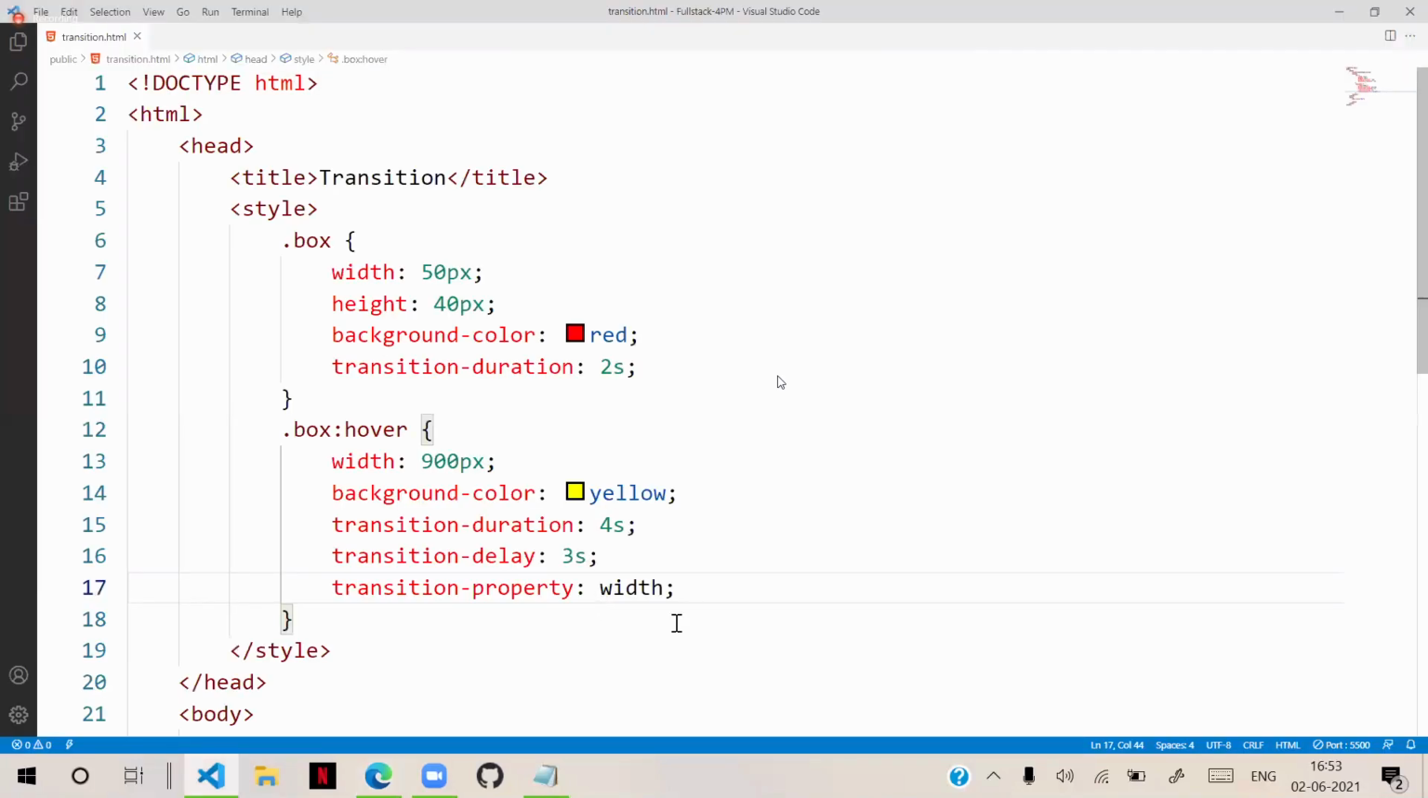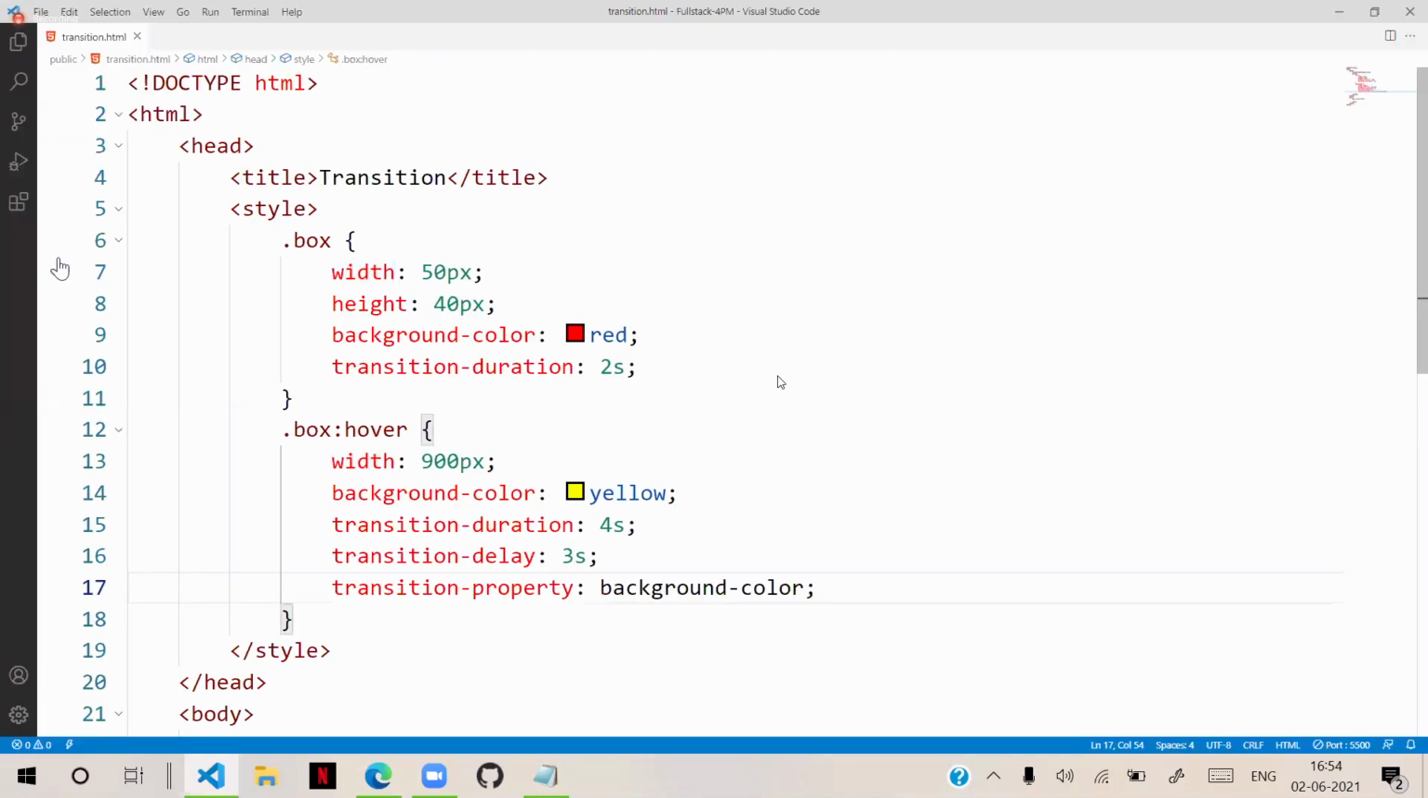So the transition property decides what is affected. When I move the mouse onto it, width is working. Background color is not affecting. That means whichever effect you don't want to work, you can define and specify. You don't want width to happen, or you don't want background color to happen, you can write that. That means transition property indicates which property you want to change, and I don't want to change the background.